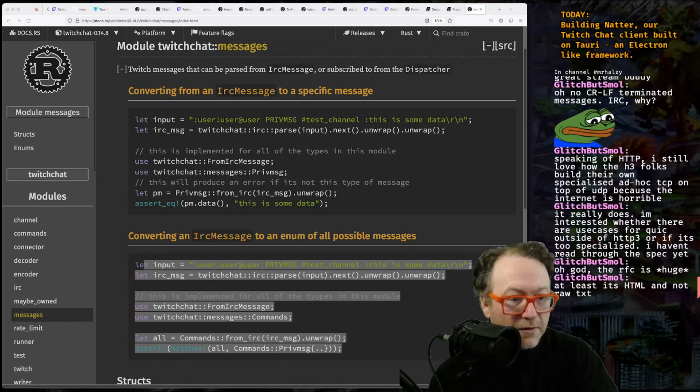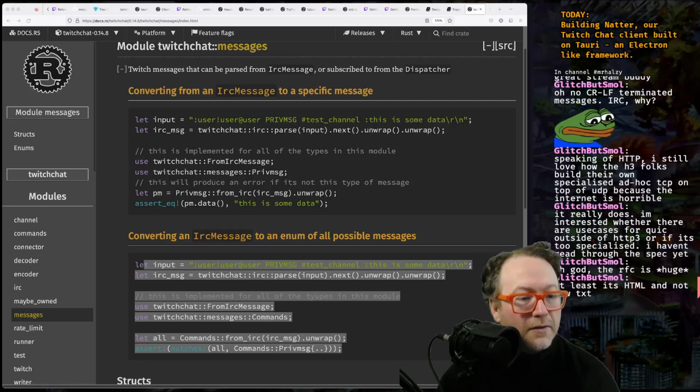Interested whether there are use cases for QUIC outside of HTTP 3. How interesting. It's huge. At least it's HTML and not raw text, right?